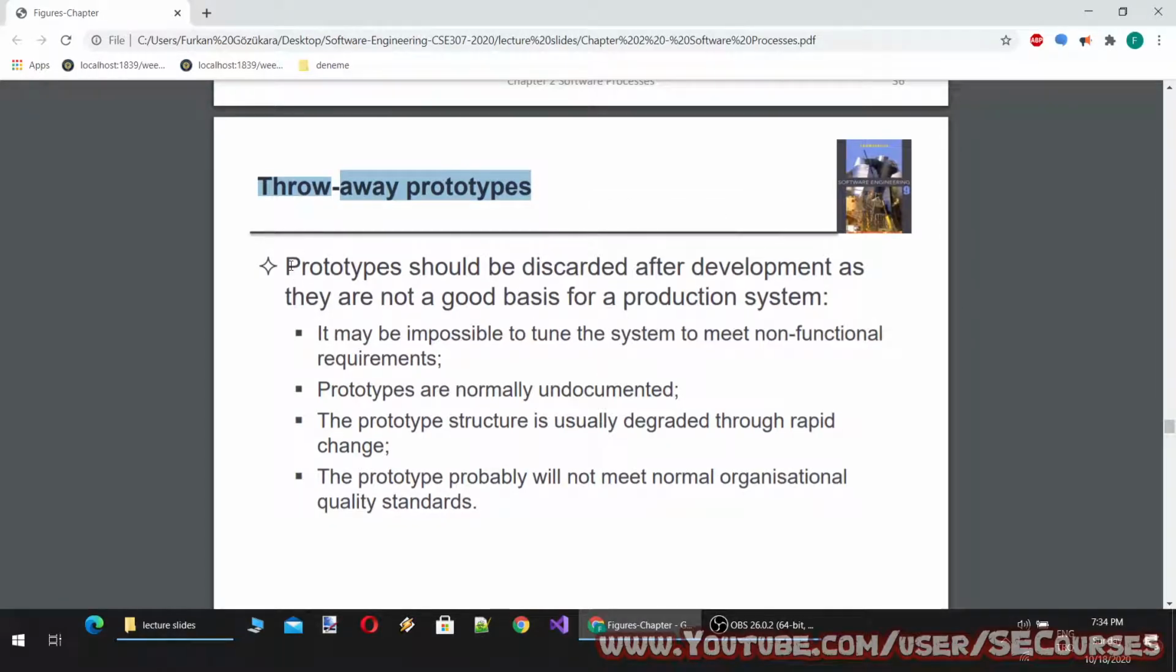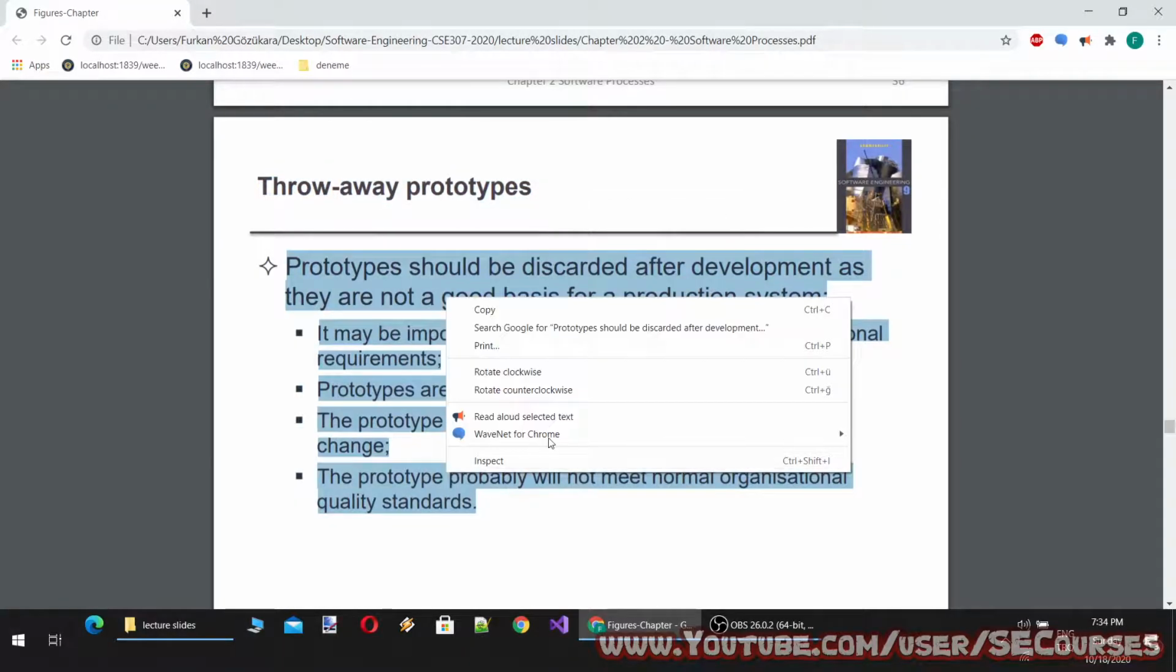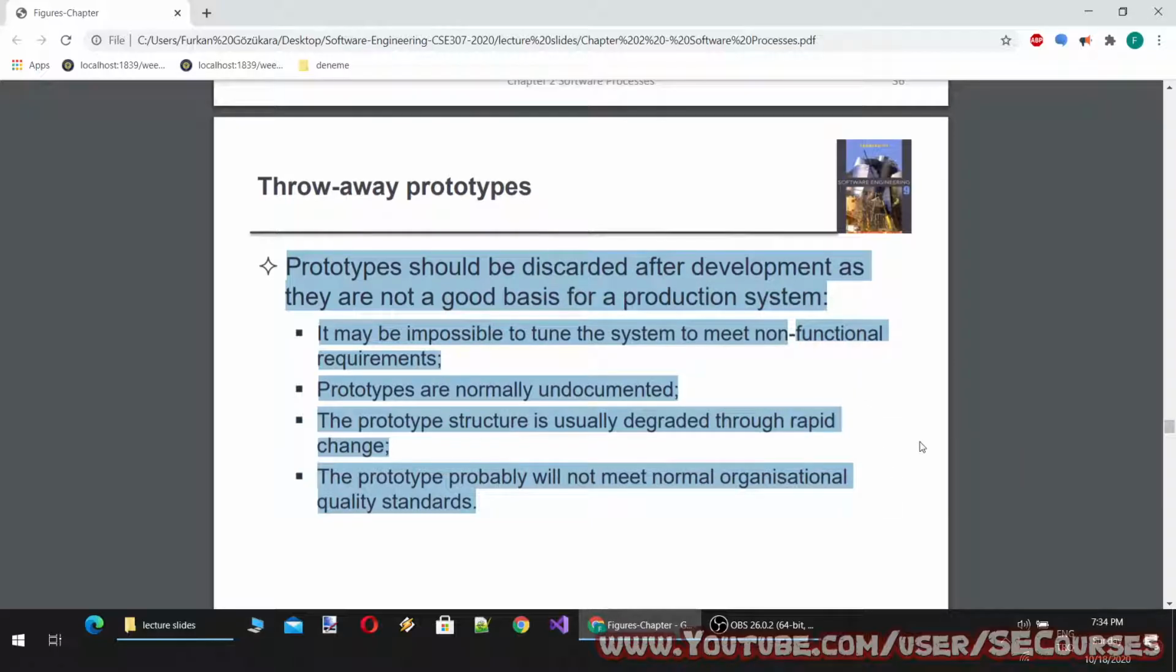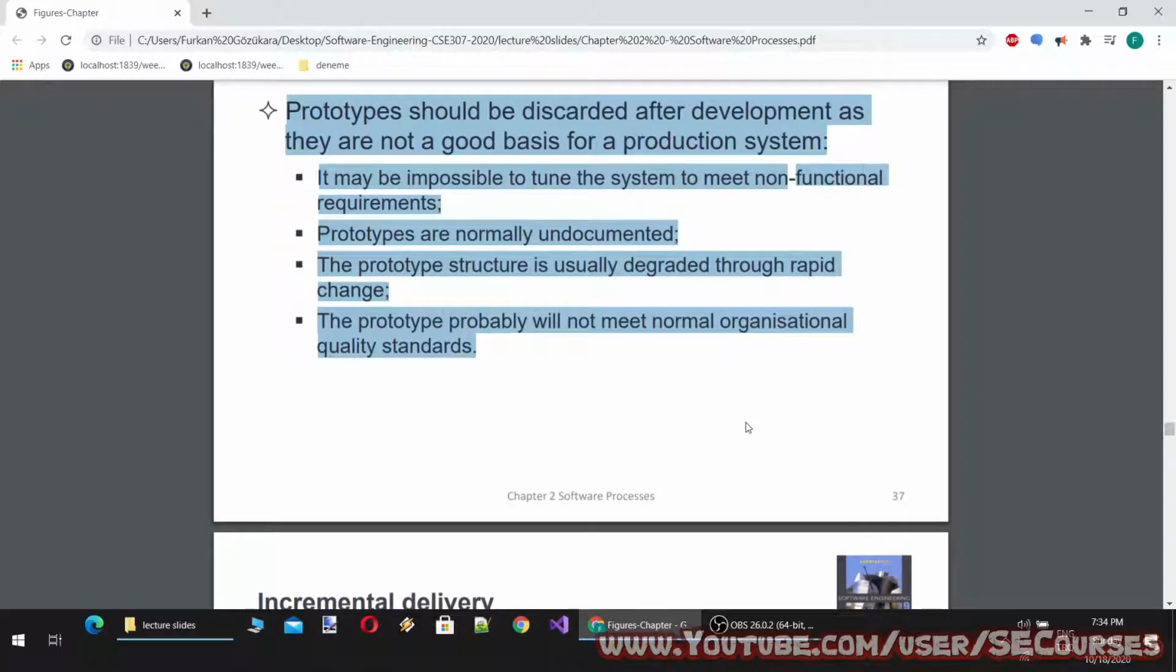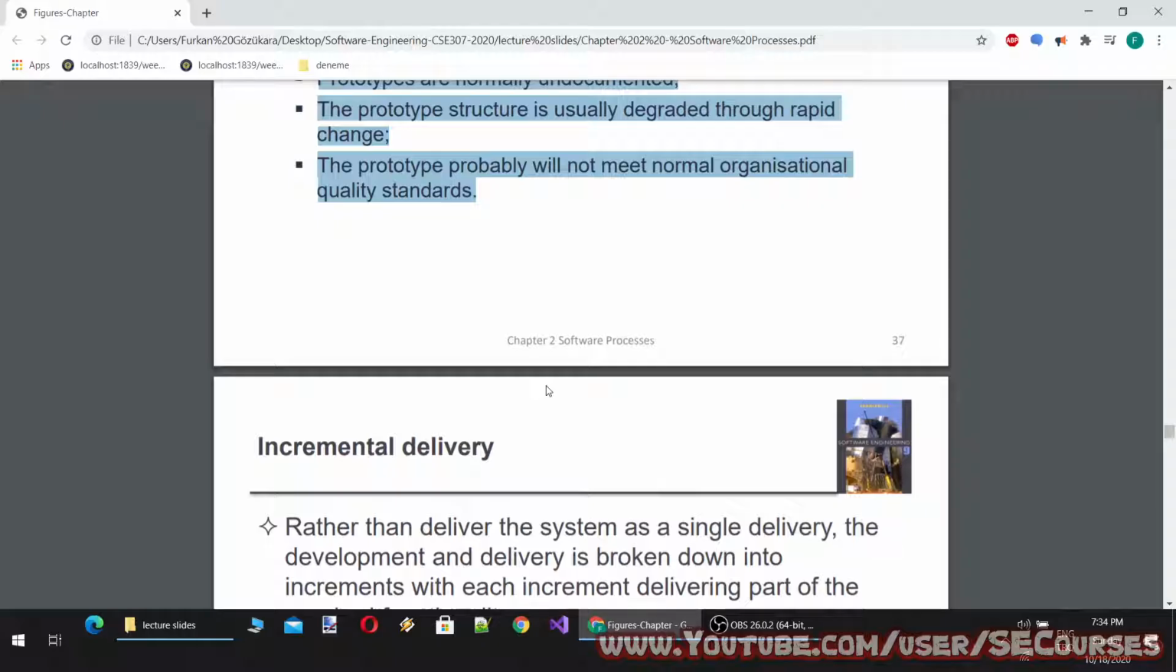Throw away prototypes. Prototypes should be discarded after development as they are not a good basis for a production system. It may be impossible to tune the system to meet non-functional requirements. Prototypes are normally undocumented. The prototype structure is usually degraded through rapid change. The prototype probably will not meet normal organizational quality standards.